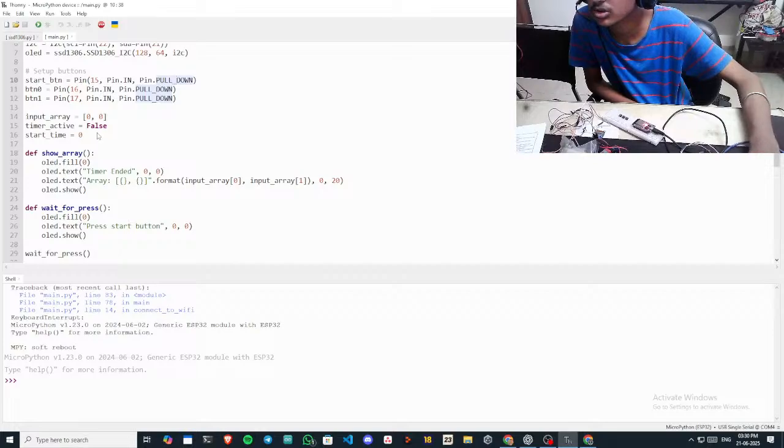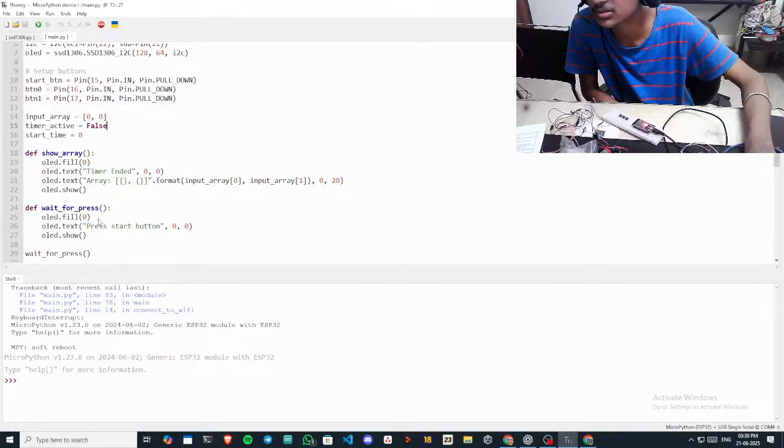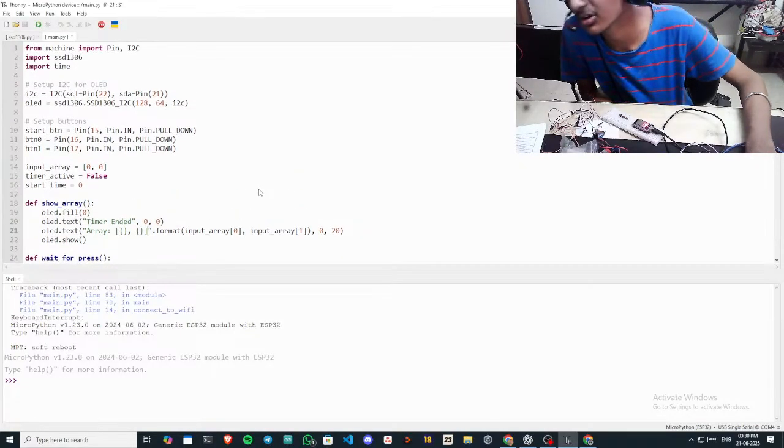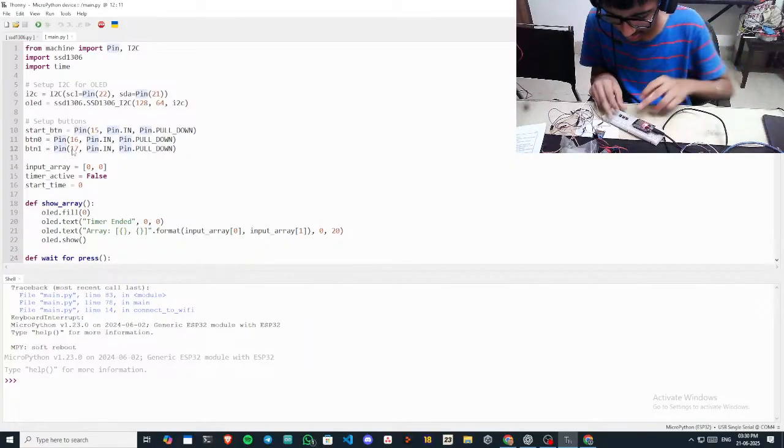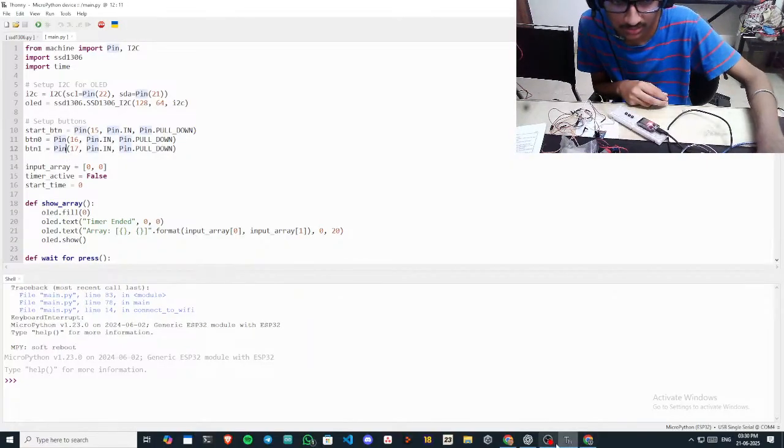At first they are setting this input array to 00. Timer active equals to false. When is this timer ended? Okay, I understand this. But these are the pins, right? 15, 16, 17. The start button, I will make this one.